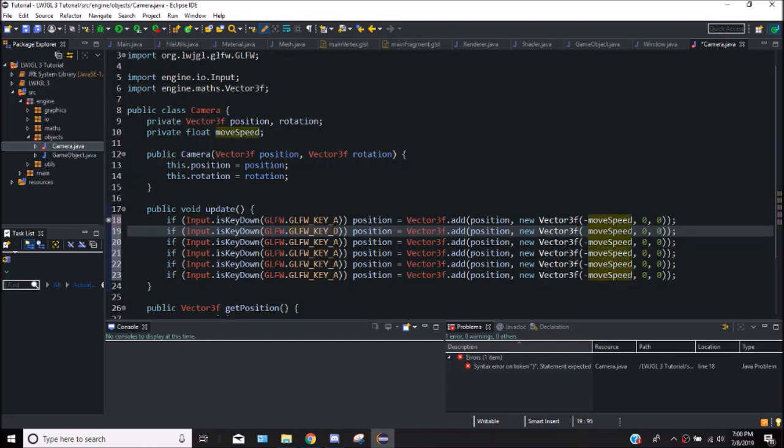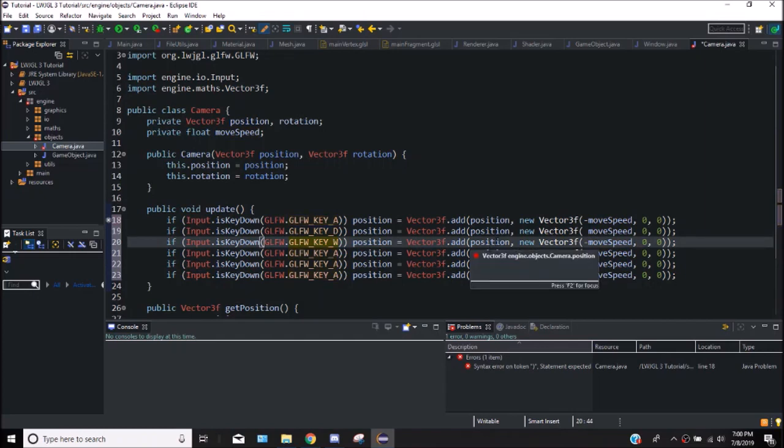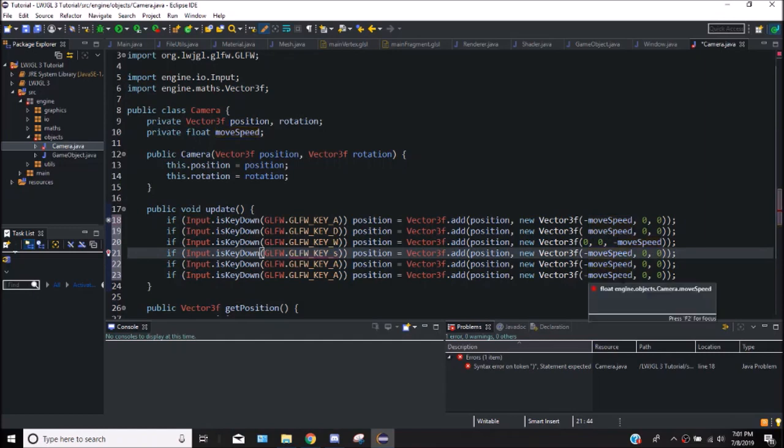And now we're going to do W and S. So W is moving forward. That means going negative in the Z axis. So change that to 0 and change this to negative move speed. Going S is going backwards. So that's positive in the Z axis. So similarly to W, just do that, but for positive move speed.